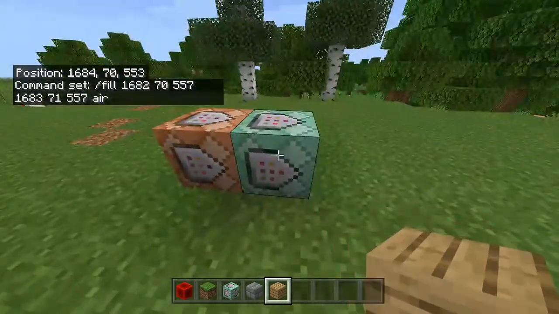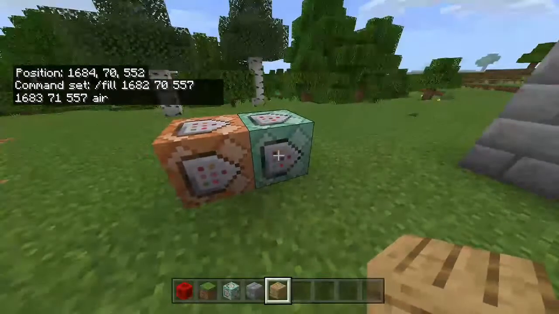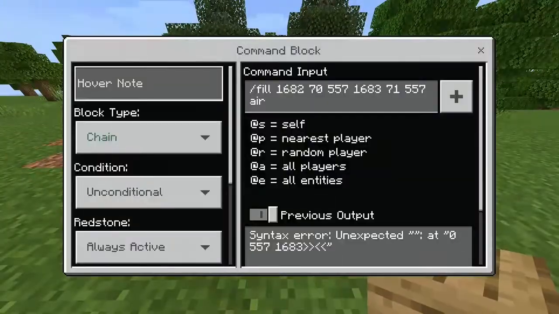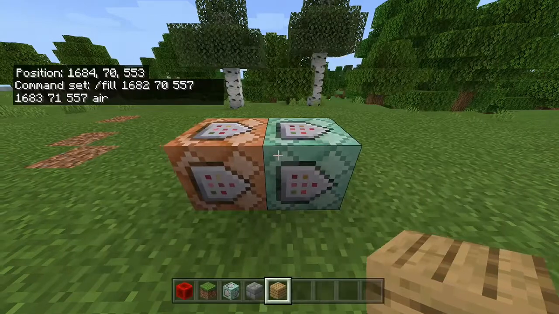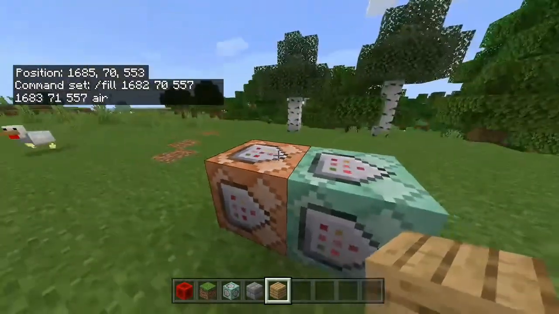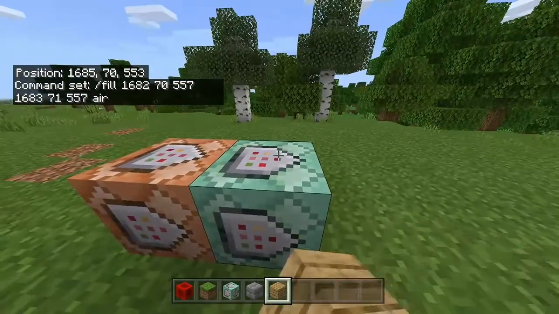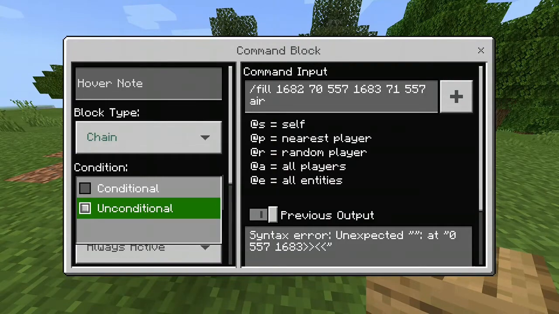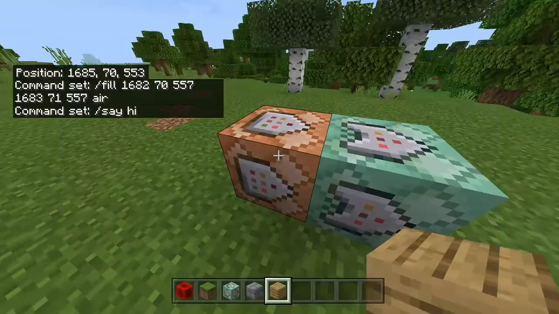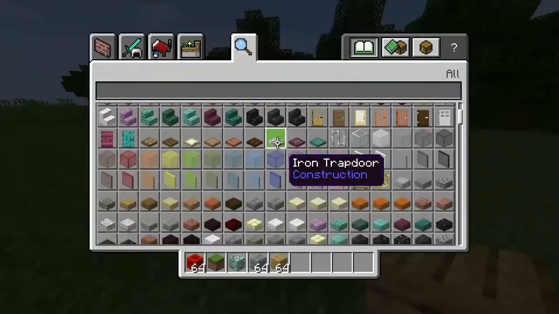Now, if you remember before with chain blocks, they have conditional and unconditional. If we just want this door to open no matter what, then I would leave this as unconditional. Because as long as this block gets a redstone signal, this will run. But I want the door to say hi first. I want it to say hi, and then I want the door to open. So I'm going to set this as conditional. So this block has to successfully say hi before this block will open the door.